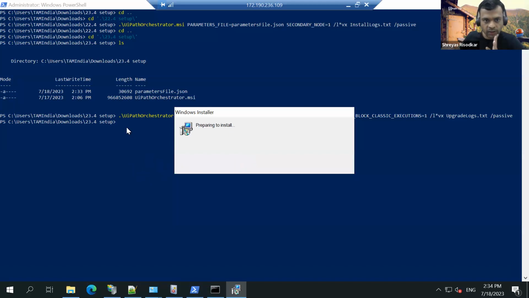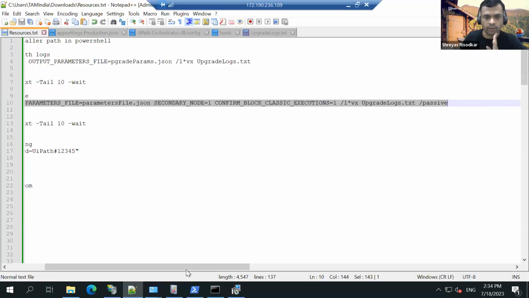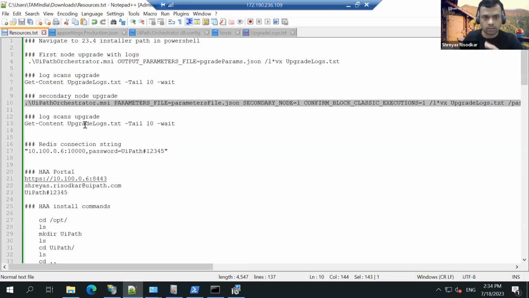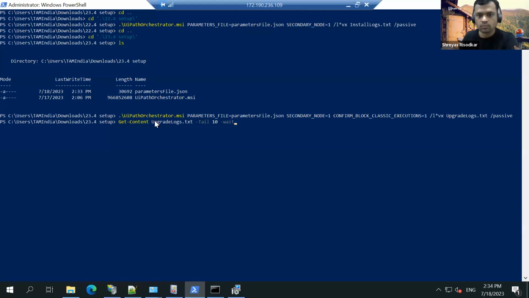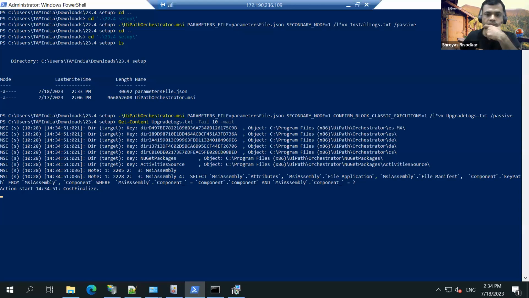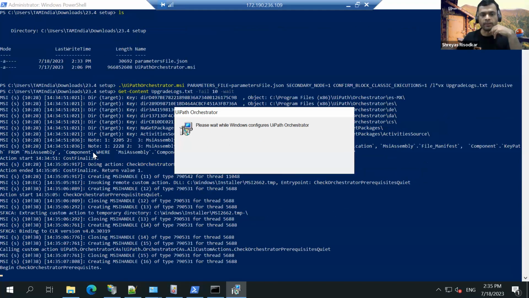So this will trigger the installer, but to look at the contents of the log, I will again run the same command, scan logs. This will again take around 5 to 10 minutes. I don't have to do anything. I just need to monitor the logs and setup while this node is getting built. The logs will keep populating in the background.